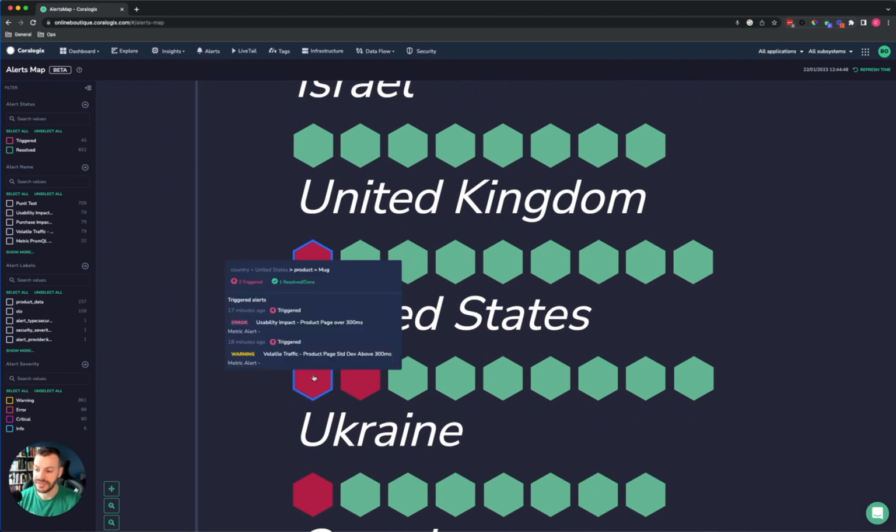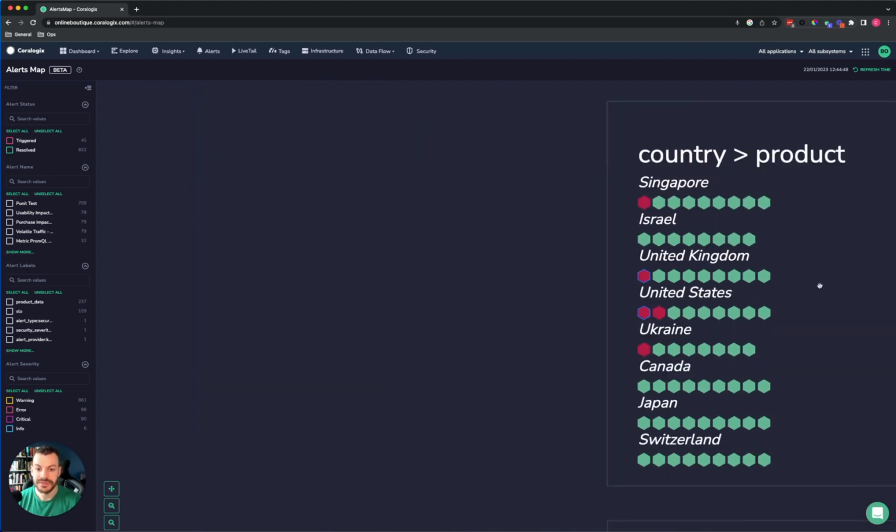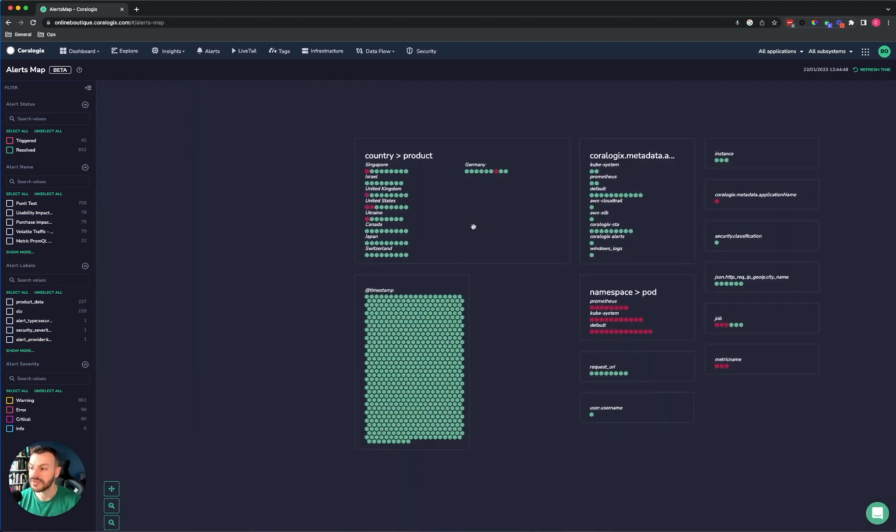We can see here that we've got 2 alarms defined. So 1 to show that the traffic is volatile, and 1 to show that the average traffic has exceeded 300 milliseconds. This isn't all you can do with the UI. The UI can be filtered to show only triggered or resolved alarms, and you can zoom in on specific alarms that have been defined, for example, the usability.